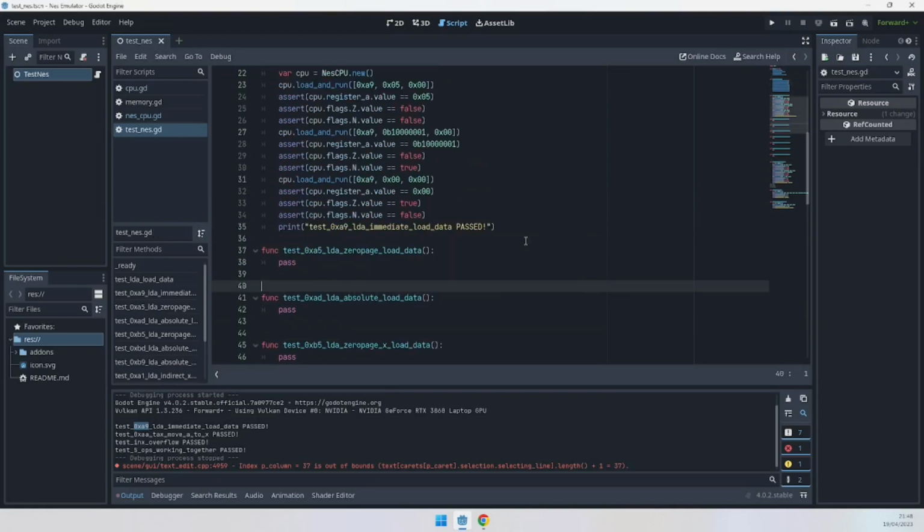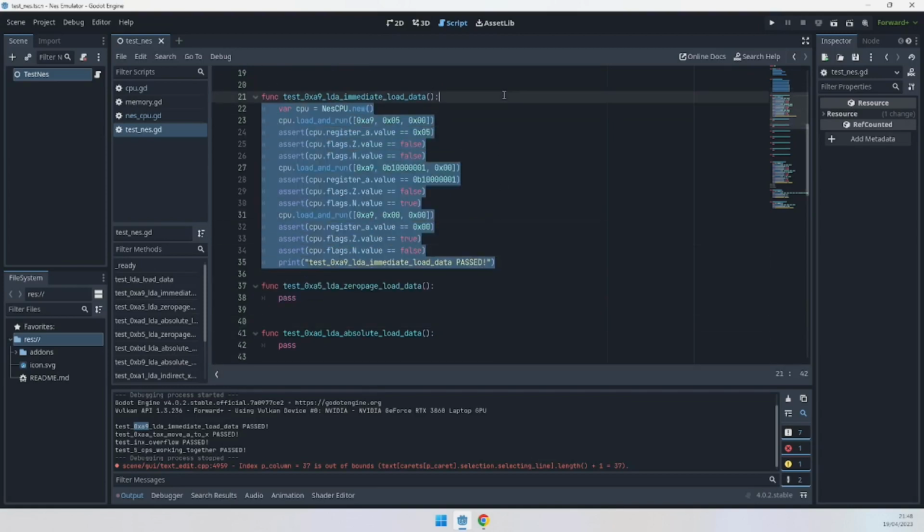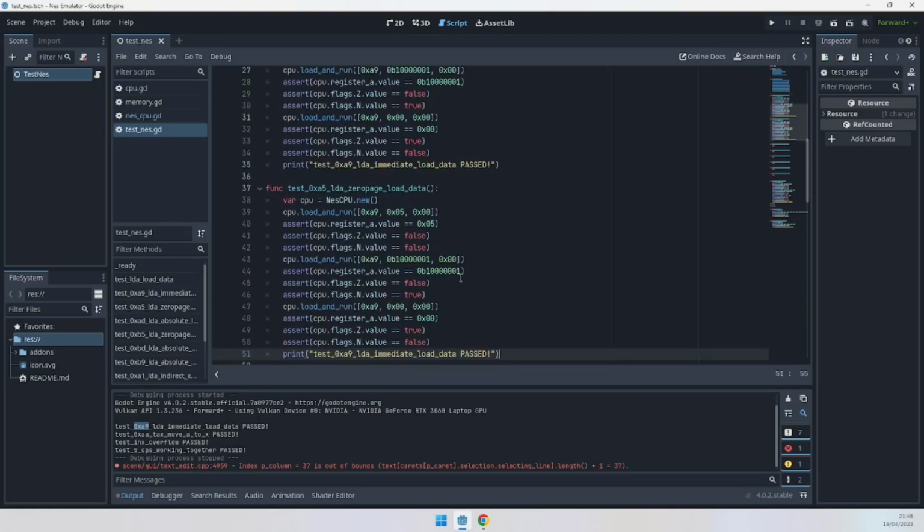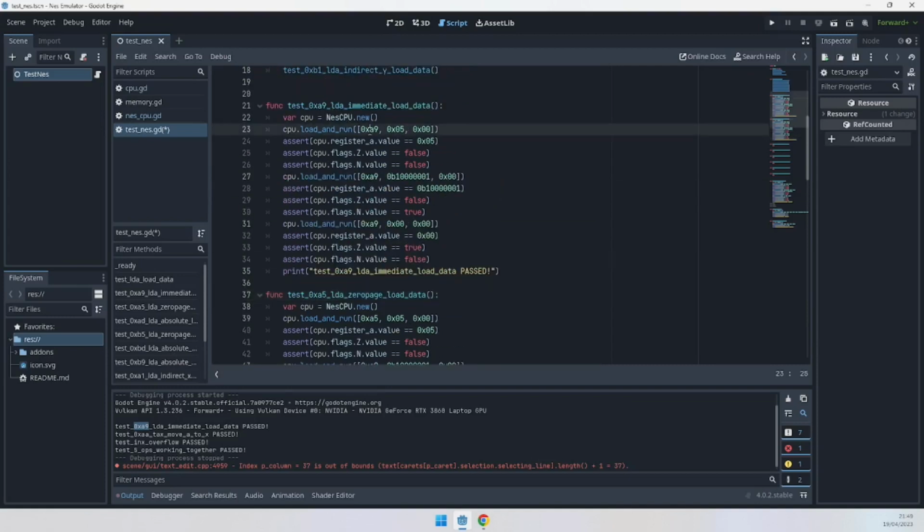We have to start making them work, right? So let's copy the first test, let's paste it, and let's start changing it to make our tests as we want. So the instruction is now A5 and not A9. And as we can see, this is the zero page load. So this is the first 255 memory slots. So what we are going to do is use LDA to store a value in the first location.